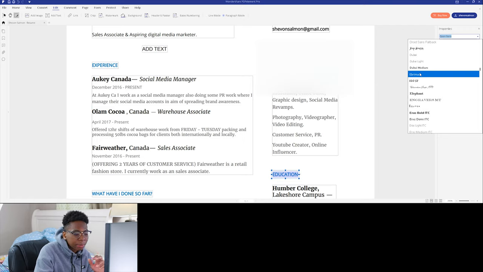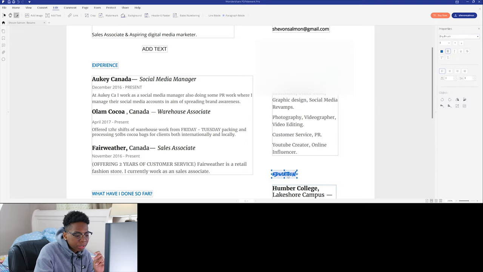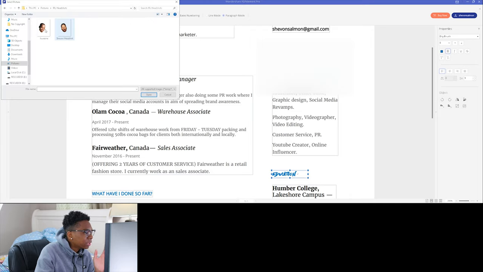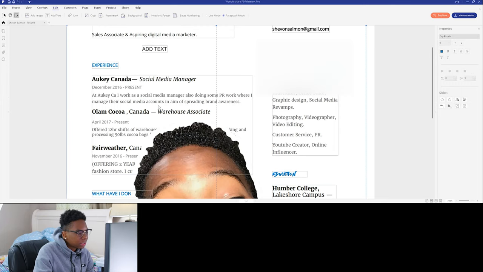So for example, this Dry Brush font, this is a font I installed myself. As you can see, it's already there. You could increase the font size, change the color, all that good stuff. So yeah, that's just a little glimpse of what you could do. You could add images as well. So let me add one of this image. There's countless amount of things you could do with it, guys.